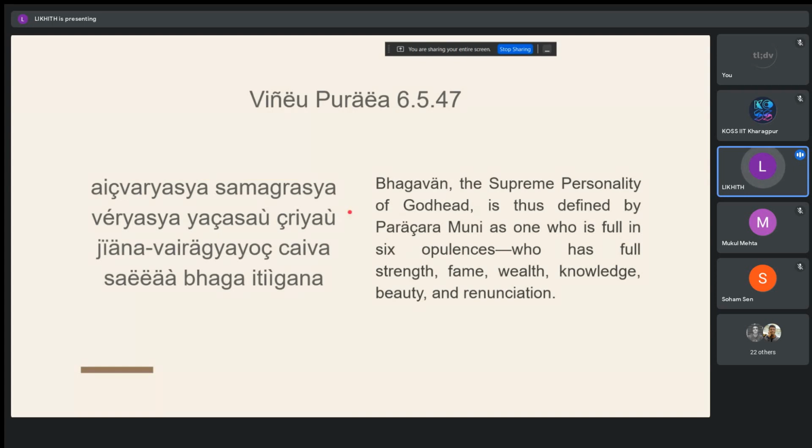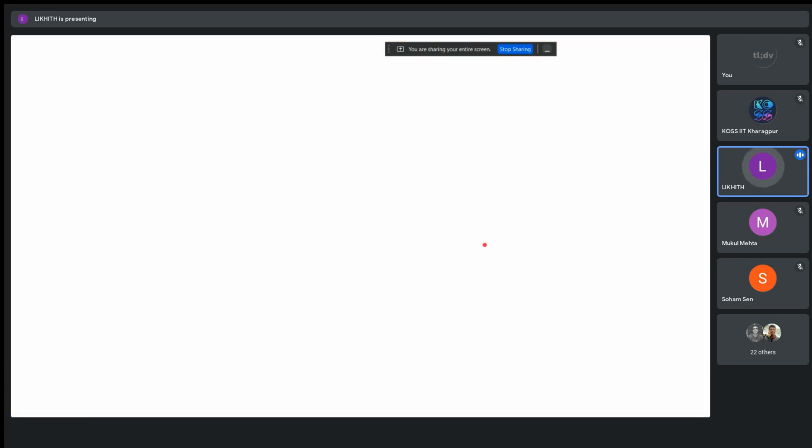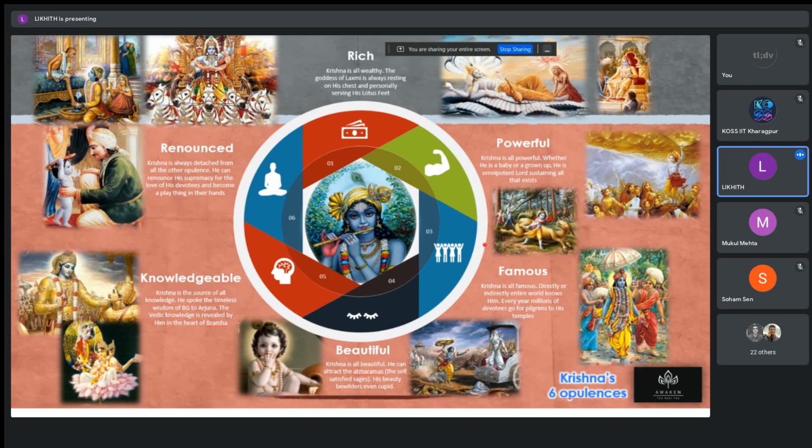This is a sloka from Vishnu Purana. It defines what a god is. Bhagavan, the Supreme Personality of Godhead, is thus defined by Parashara Muni as one who is full in 6 opulences. Opulences means characteristics. One who has these 6 characteristics up to 100% is the Supreme Personality of Godhead. And Krishna possesses these characteristics: strength, fame, wealth, knowledge, beauty, and renunciation. Thus Krishna is called the Supreme Personality of Godhead. These are the 6 opulences of Krishna.